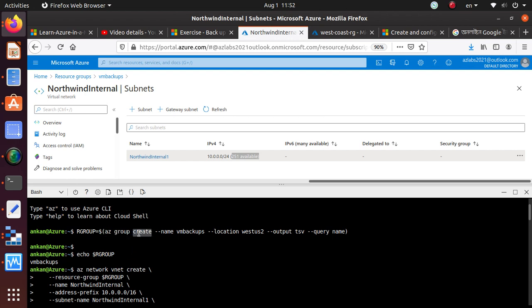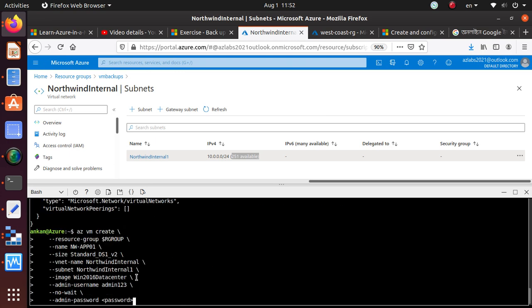So create is the verb, and whatever you want to create, you are doing az whatever create. Okay, so this time we are creating az vm create. Again, you are providing the resource group. This is the name we want, nwapp01. Size you are providing, you're saying okay, give me a DS1 v2.